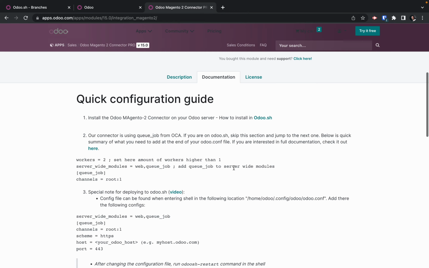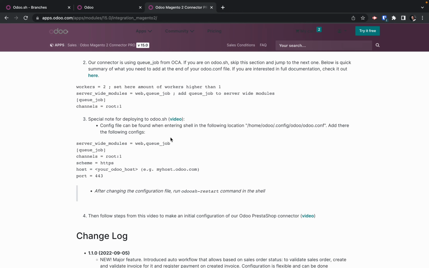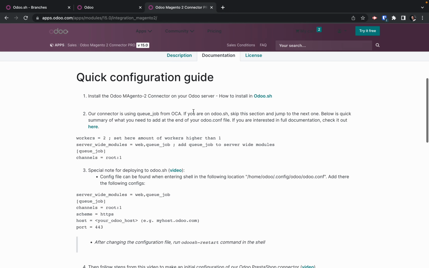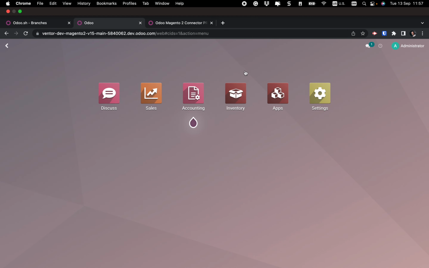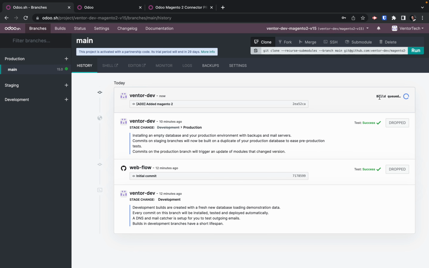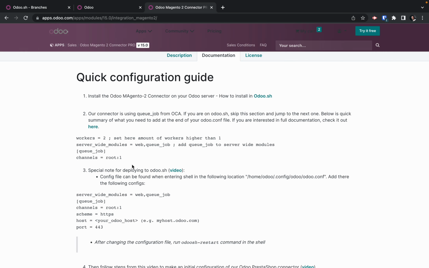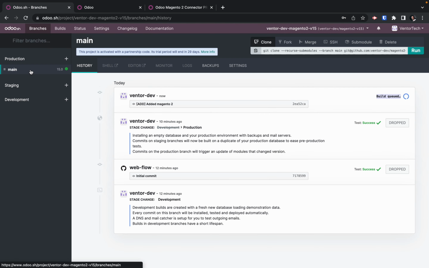Here is documentation that helps to understand. After a while, as we are waiting for the installation, let's check. It can take some time depending on the peak hours. After installation, you will need to add special configuration on Odoo SH, but let's wait until the process finishes.